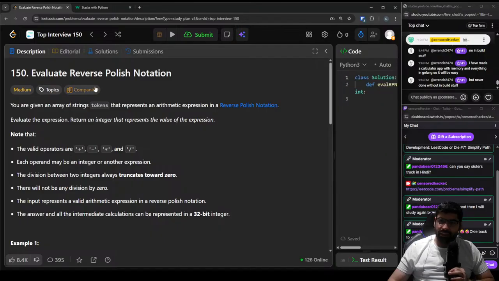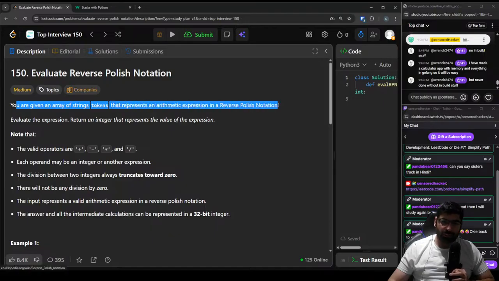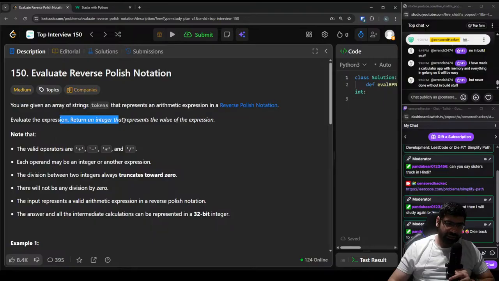Then we have Evaluate Reverse Polish Notation. You are given an array of strings tokens that represents an arithmetic expression in reverse Polish notation. Evaluate the expression, and return an integer that represents the value of the expression.